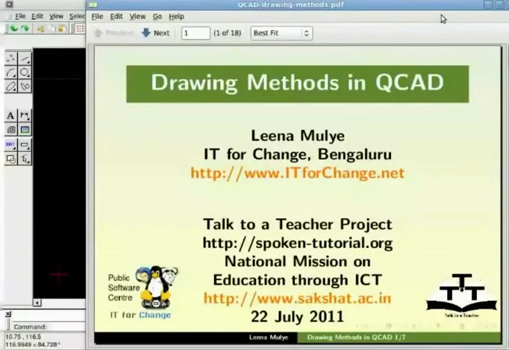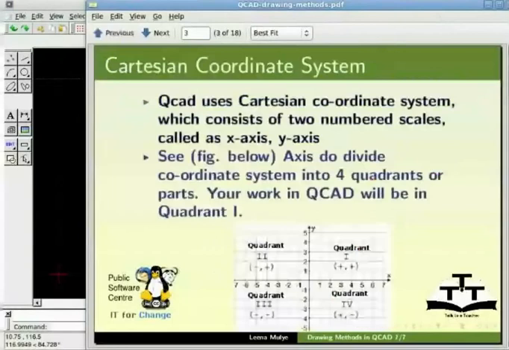Hello and welcome back to another QCAD tutorial, drawing methods in QCAD and knowing the coordinate system. QCAD uses the Cartesian coordinate system, which consists of two numbered scales called the x-axis and y-axis. These are perpendicular to each other and divide the coordinate system into four quadrants. Your work in QCAD will mostly be in quadrant 1. The point where these axes meet is called absolute 0, 0 or the origin point.